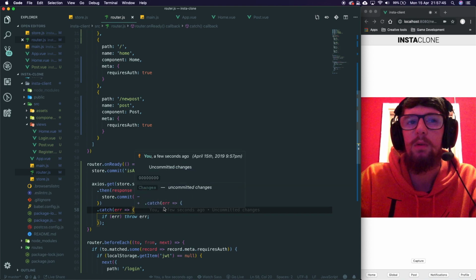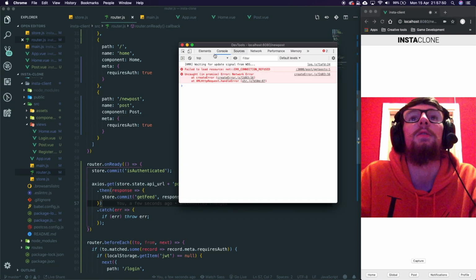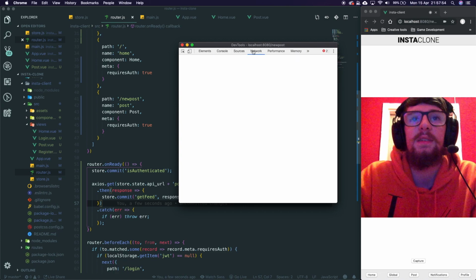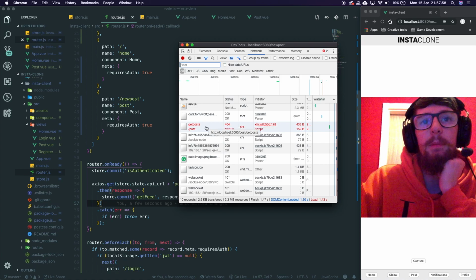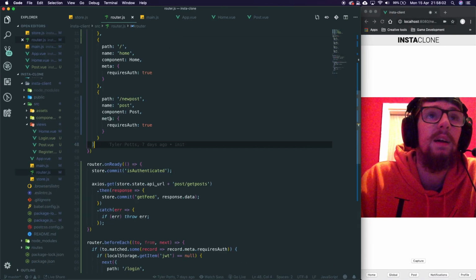And now we shouldn't have got anything. We should actually get an error. So if we open up our DevTools here, yep, we can't actually connect to that. If we go to network, it should give us a more accurate reason why we can't. There we go. Get post is 404. It doesn't exist because we haven't set it up in our Vue yet.